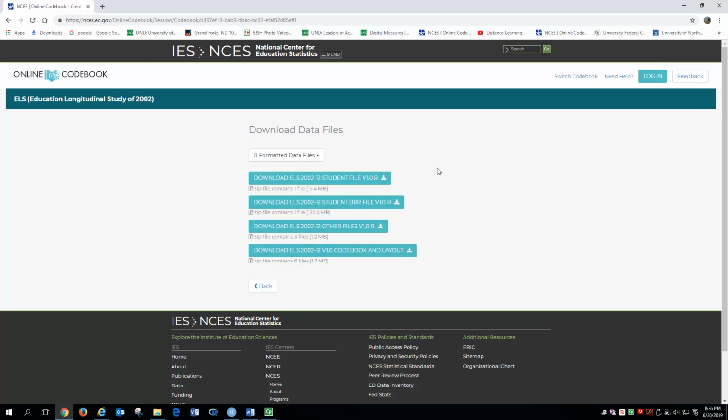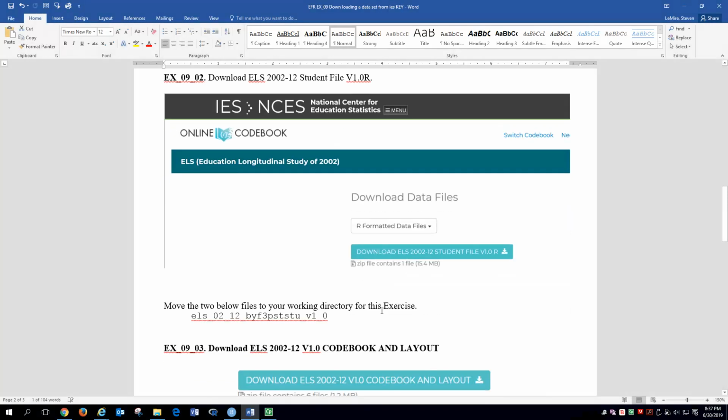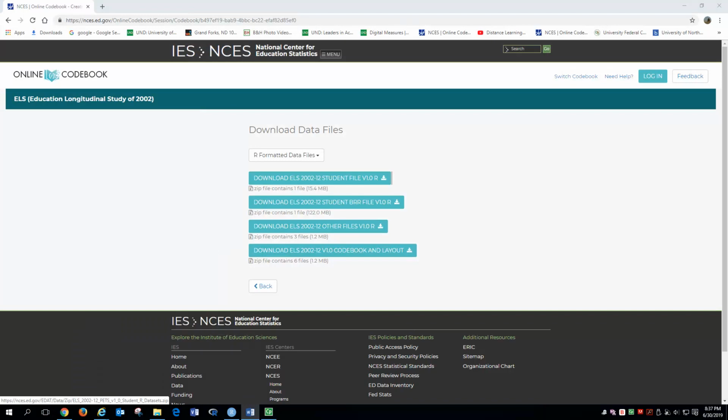And it's going to give us some options. Because this is just an exercise in downloading, we're going to download this first one right here, this V1.0R, this first one here. So as you see in the assignment, I say download that first one. Okay. Now we could download these others, but we're talking 122 meg, and et cetera, et cetera. So just as practice, we're going to download this first one.